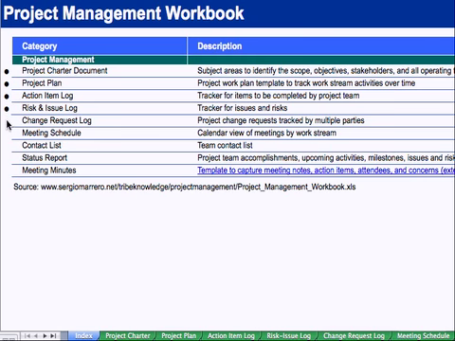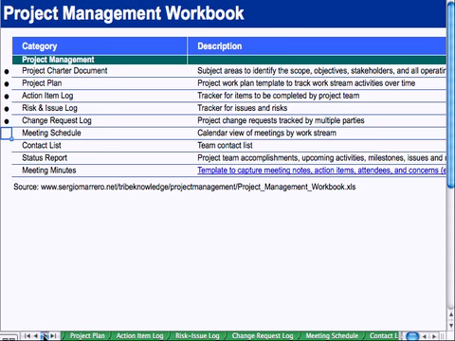Where we left off was filling out the change request log, and we filled out a change from the HR representative to review with the HR manager and Maria and Roberto. So that is complete, and we're going to do that. The next tool we are going to speak about is the meeting schedule.